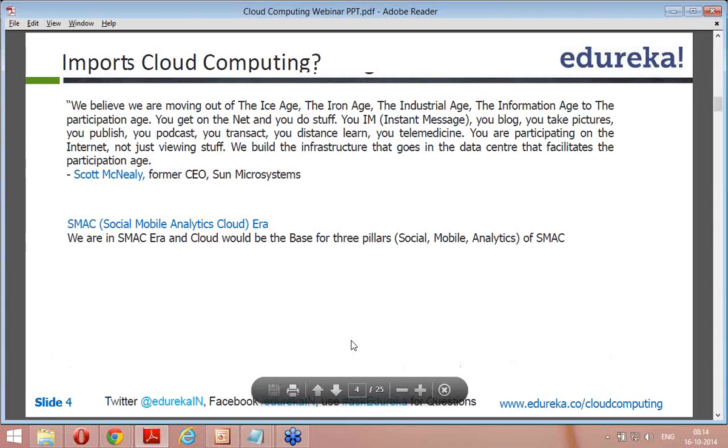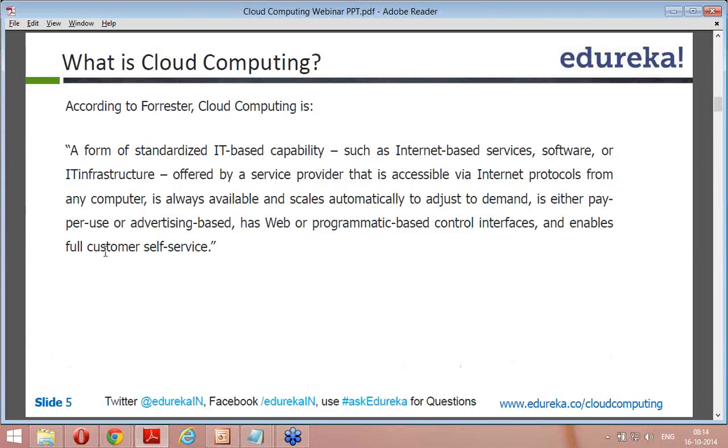Okay, this is the formal official definition from Forrester of what cloud computing is. A form of standardized IT-based capability, such as internet-based service, software, or IT infrastructure, offered by a service provider that's accessible via internet protocols from any computer, is always available, and scales automatically to adjust to demand. It is either pay-per-use or advertising-based, has a web or programmatic based control interface, and enables full customer self-service. Now if you look at it, each and every term over here makes lots of sense.